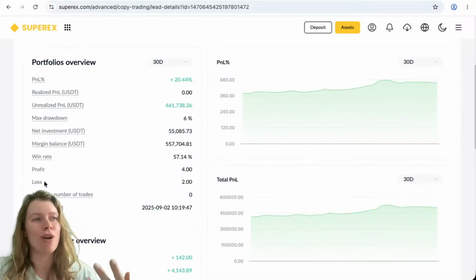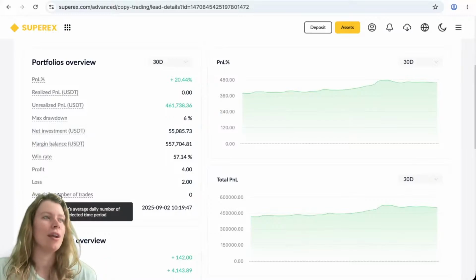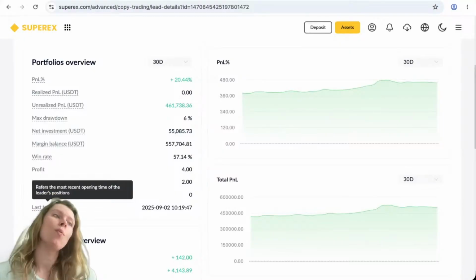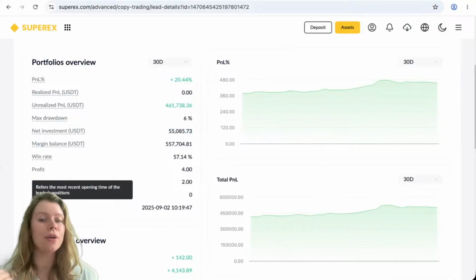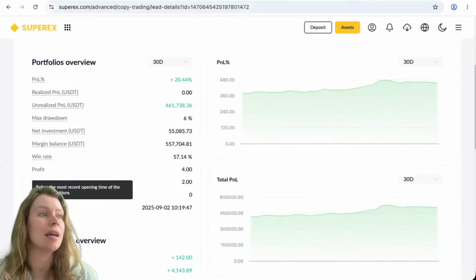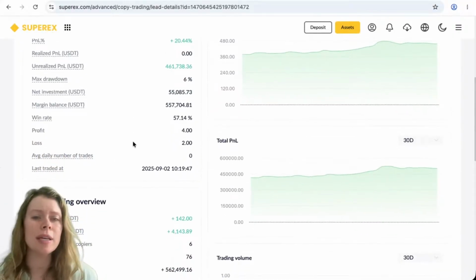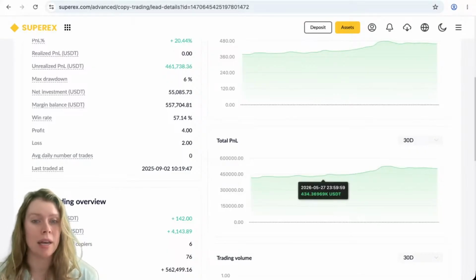So of course, profit and loss, that one doesn't need a full-on explanation, but average number of trades, 0. Last traded at, this is something for you guys to keep a note of. When did they last trade? That was 2025. That was a while ago. So maybe that's not something that I would necessarily want to copy because it's been a while since they've traded. These are really important for you guys just to keep an eye on what is actually happening in current up-to-date numbers.